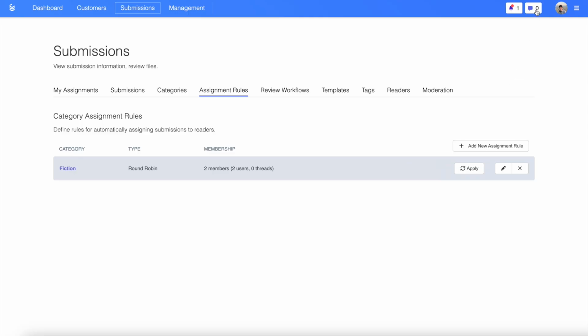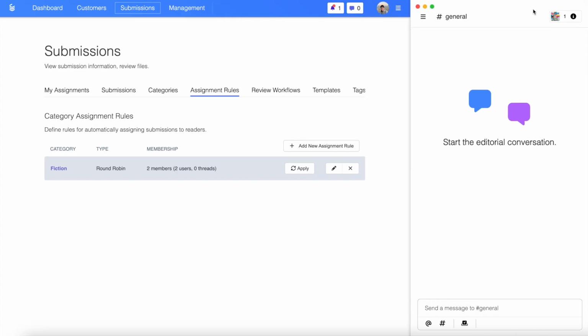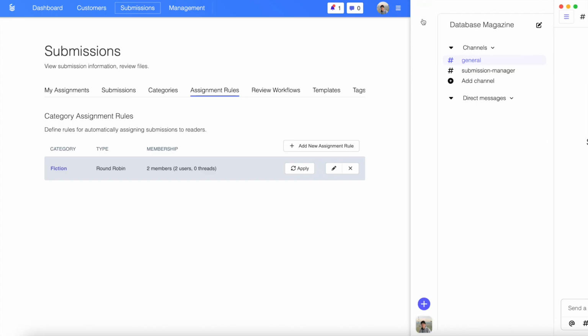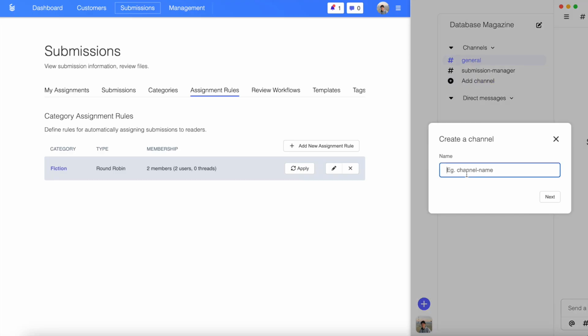Let's talk about how you can make groups of readers to use in assignment rules. To start, click the message button up here. This will open up the system chat. Then click the menu icon. From here, click Add Channel. Let's create a channel for all of our fiction editors. We'll name it Fiction and click Next. And we'll make it public and click Create.